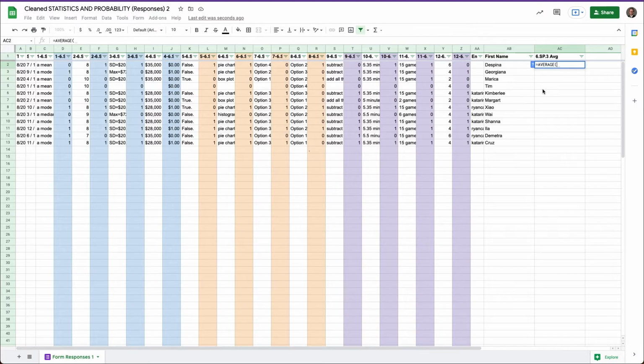Alternatively, you could type that all out yourself, and notice that there is an open parenthesis there. Now I want to calculate the average of four values, and that starts with this blue one, question number 1, and I'm going to separate these with a comma. So that's D2, comma, F2, comma, H2, comma, and finally J2. Then I'm going to close the parentheses and hit Enter.